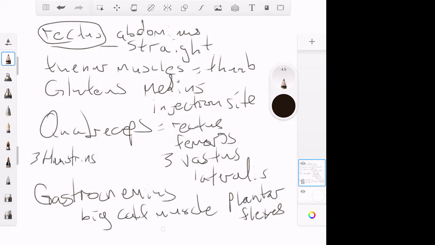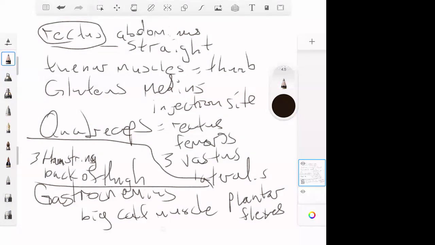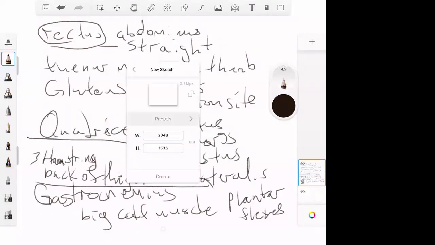Three hamstring muscles: biceps femoris, semitendinosus, semimembranosus. Back of thigh. Again, I don't really know if it would be worth memorizing biceps femoris, semitendinosus, semimembranosus, but back of thigh. If you just remember, the hamstrings are the ones in the back, quadriceps are the ones in the front. It's an I, quadriceps. Okay. I think those are the major ones.